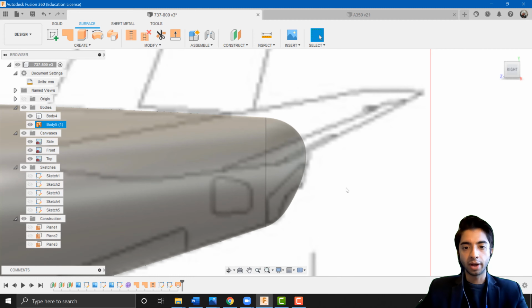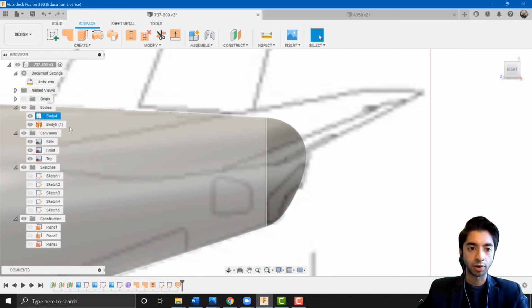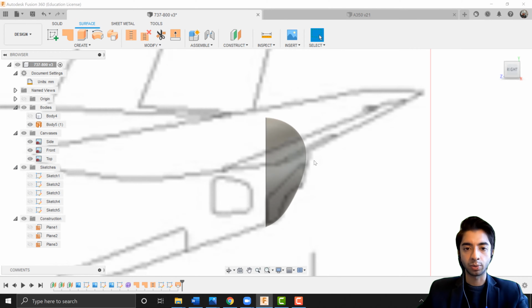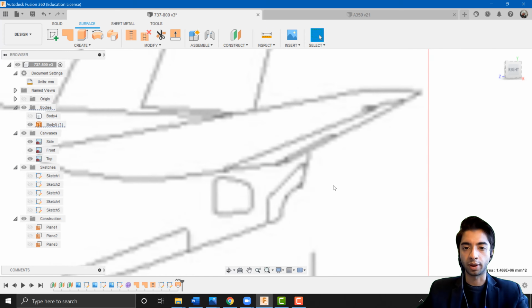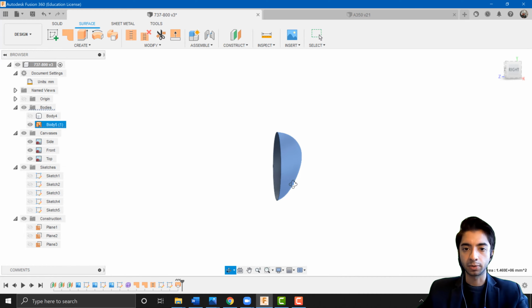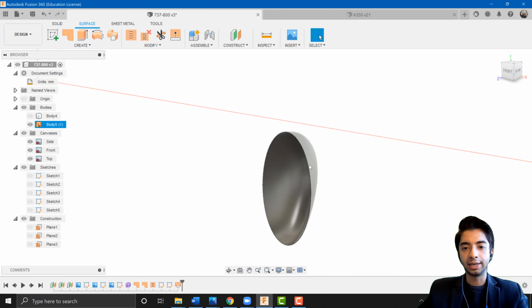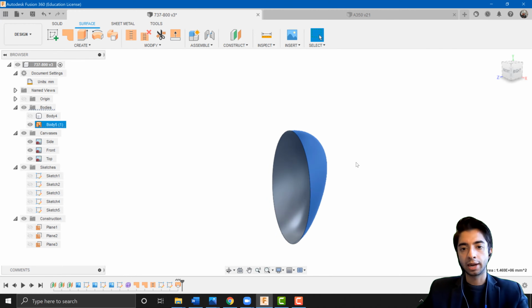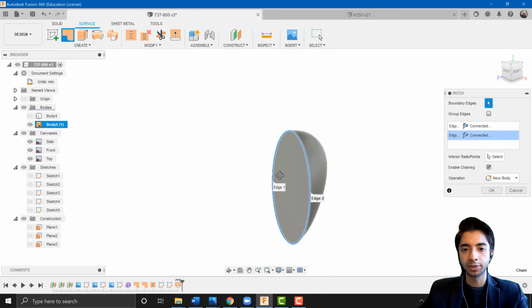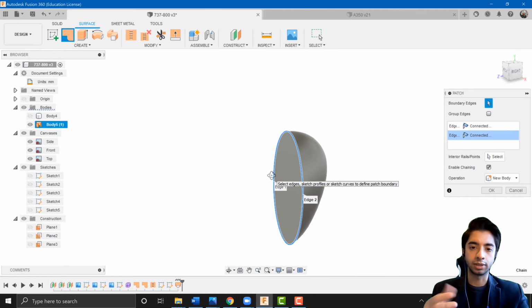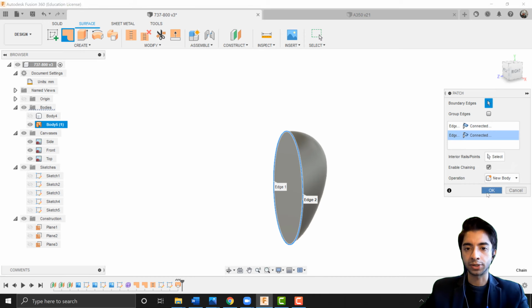All right, so now that we're done with this, we should again be expecting a surface body. So if I hide the main body that we created earlier and just focus on the one we've just created, which is the back of the aircraft, it is a surface body. Again, the way to make this into a solid body is by first creating a patch. So again, in the surface environment, click on Patch and click on this ellipse. It's basically making that cap for the hollow body. And then we're going to press OK.